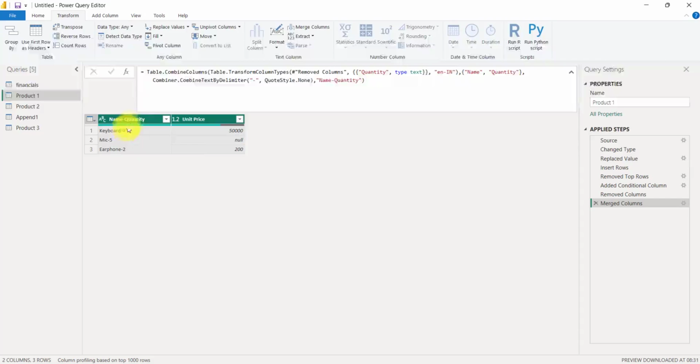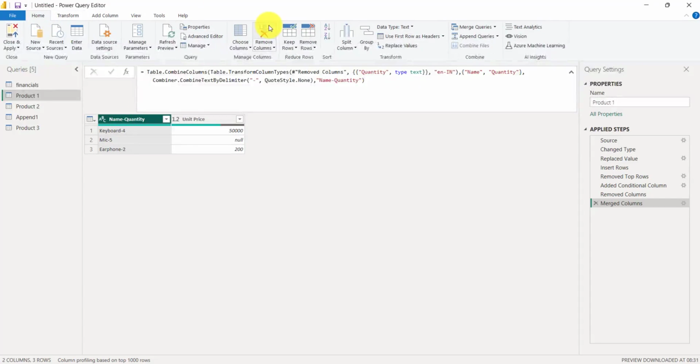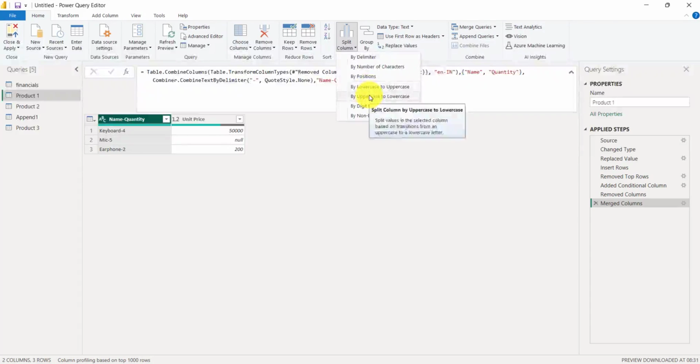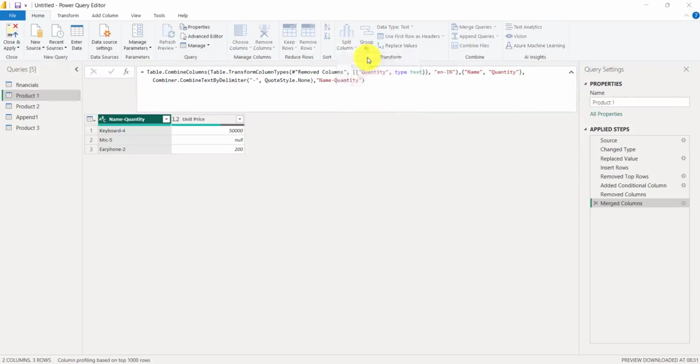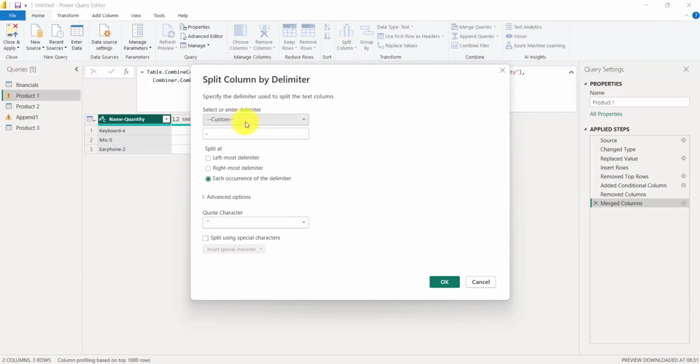You can see both columns get merged into a single column. Now let's see how we can split this column. For this, we will go to the Home tab and here you can see the split column option. By clicking on it, you can see many more options: you can split by delimiter, by number of characters, by position, by lowercase to uppercase, by uppercase to lowercase, by digit to non-digit, by non-digit to digit. I will use the by delimiter option and here select or enter the delimiter. It is already written as hyphen.